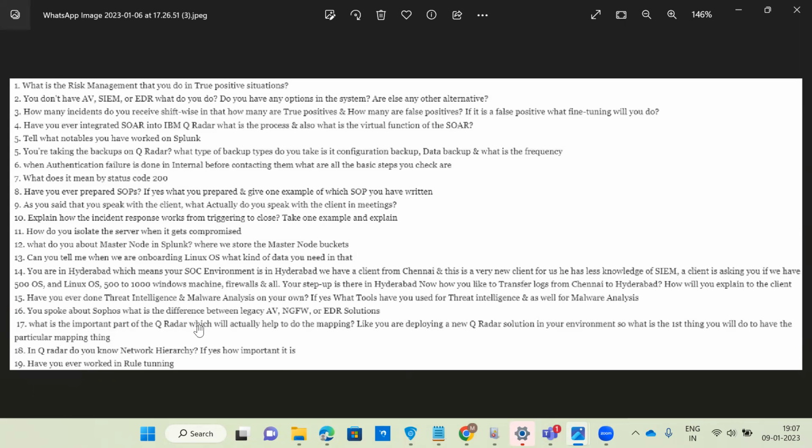What is the important part of QRadar which will actually help with the mapping? If you are deploying a new QRadar solution in your environment, what is the first thing you will do to have the particular mapping? So what is mapping? Mapping will come under which topic? Correlation, correlation rules. And correlation rule, which topic? Did you remember reference set? Reference set. Yes, sir. Yeah, this 17th one belongs to reference set.